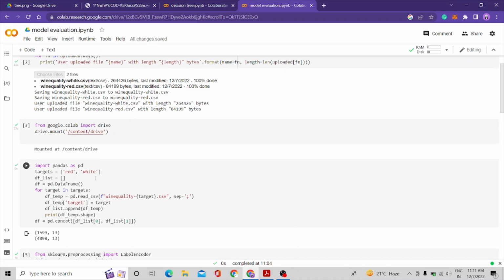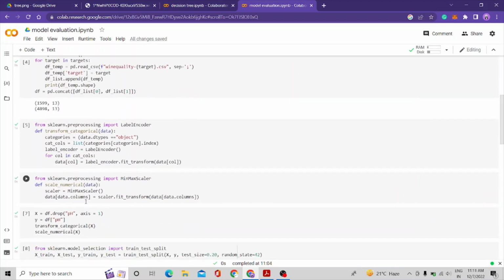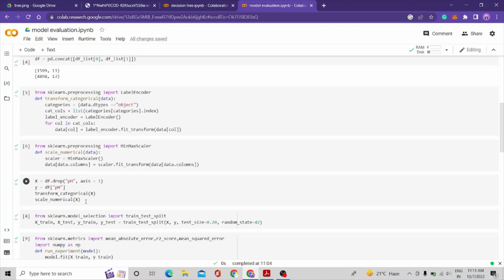Now I will define a function which will encode all the categorical columns. I will also define another function which scales the numerical columns. Next, we will evaluate a regression model. The most popular metrics are mean absolute error, root mean squared error, and R2 score.